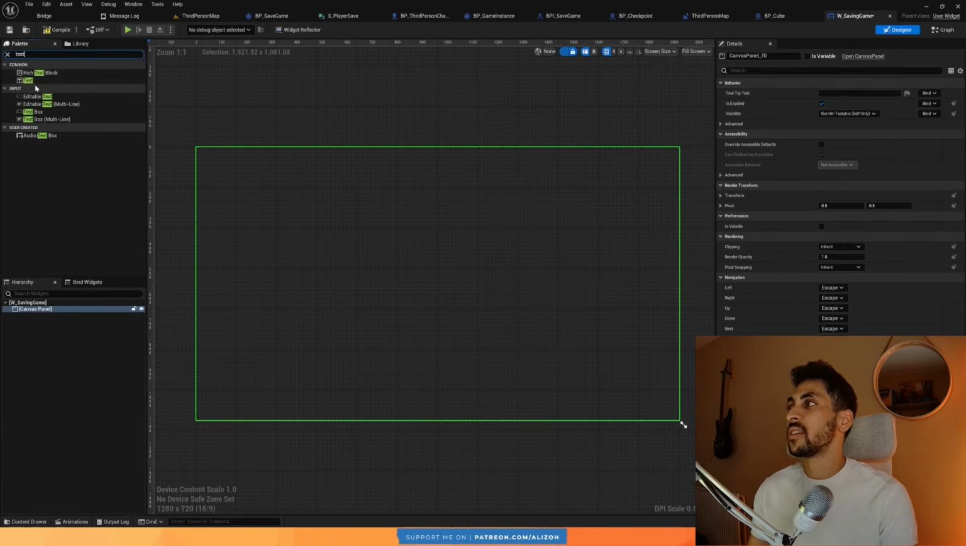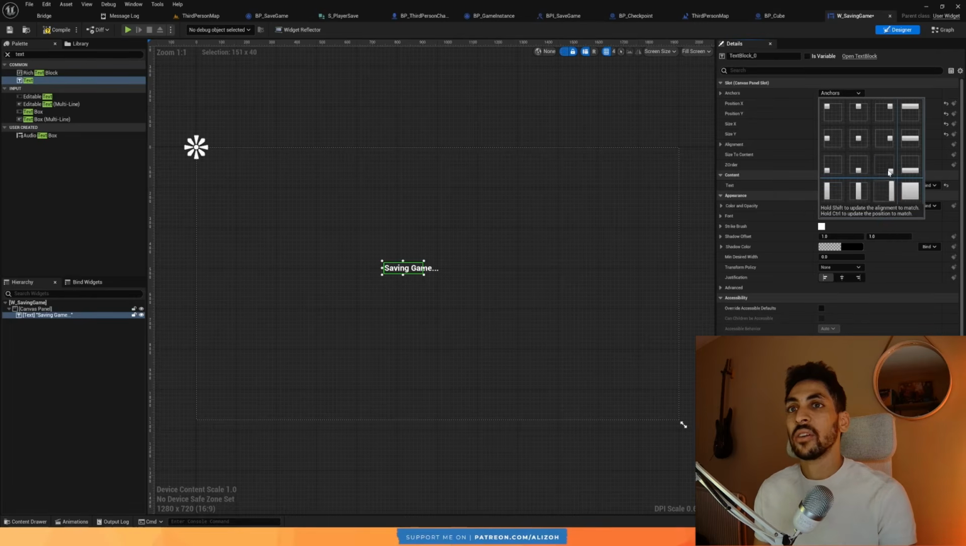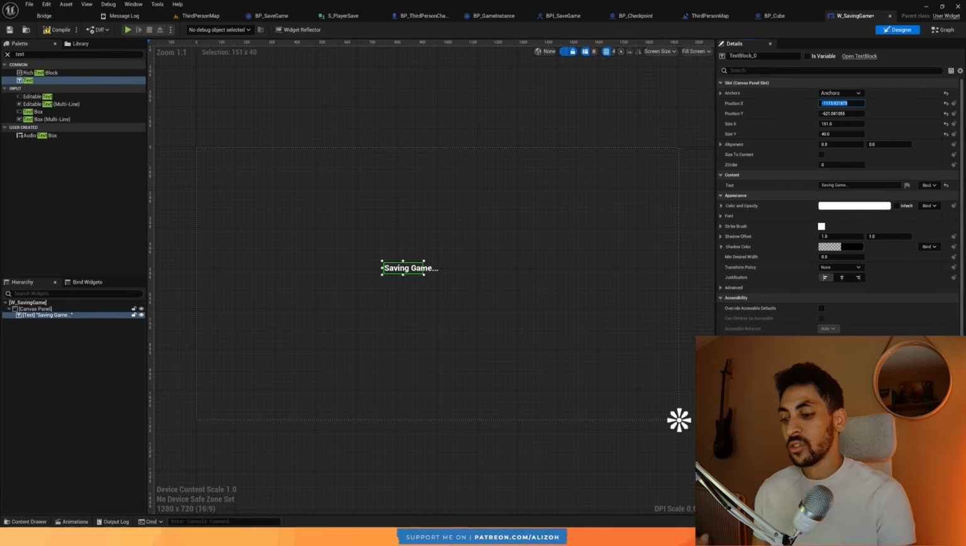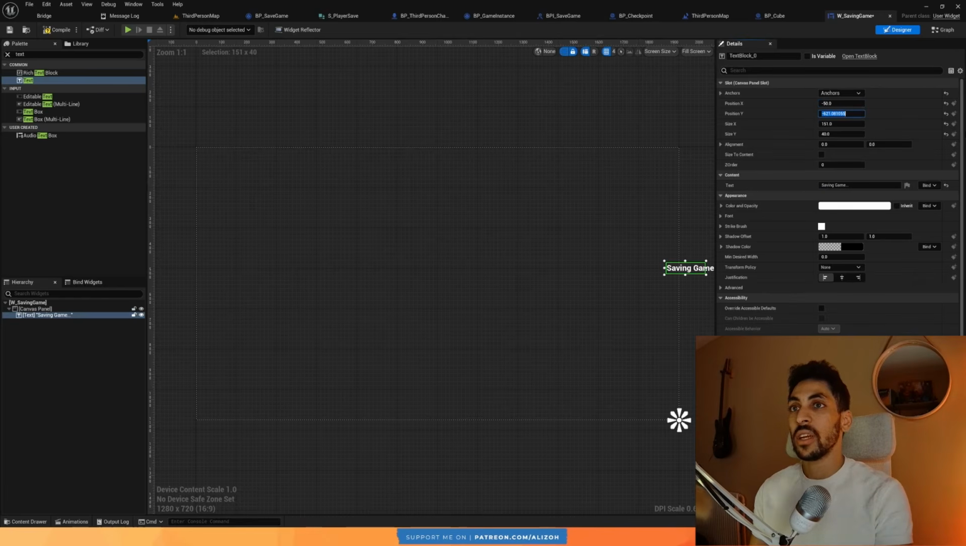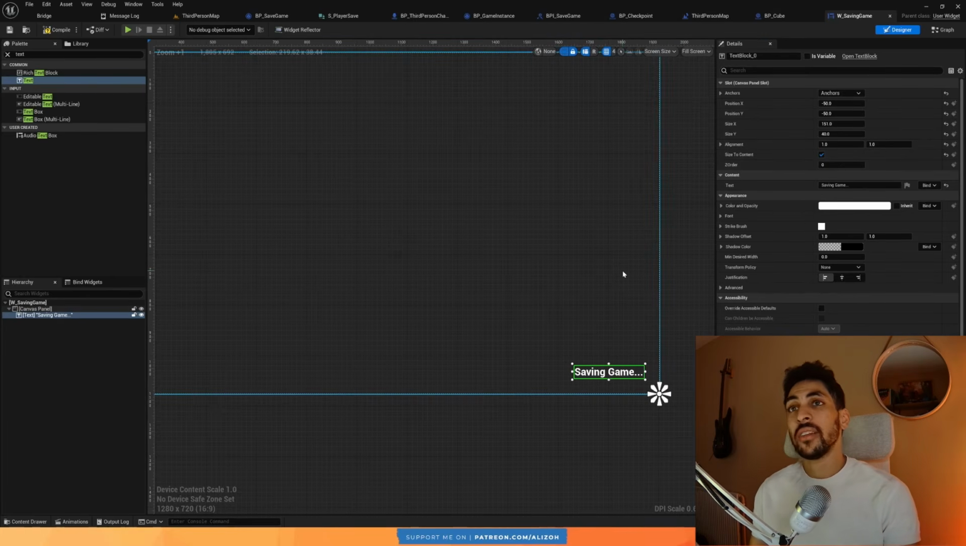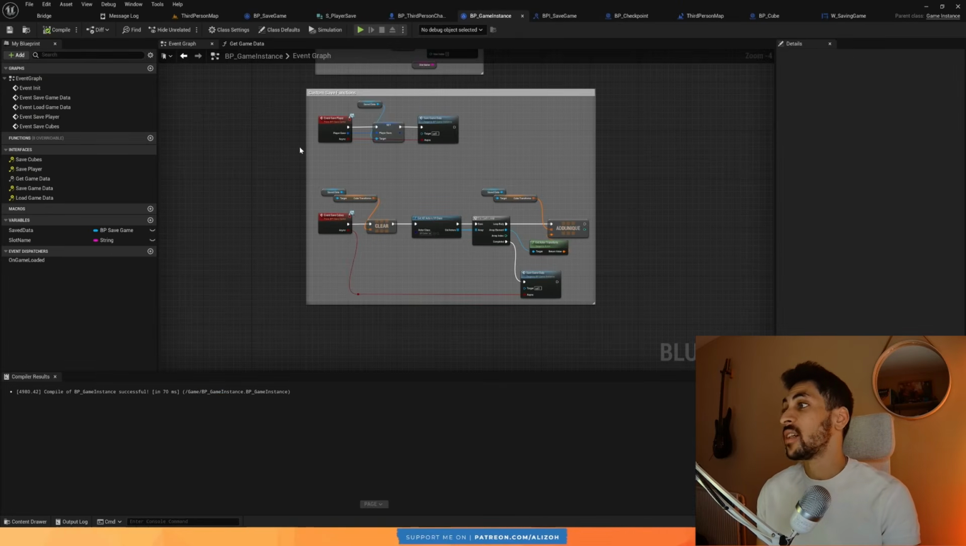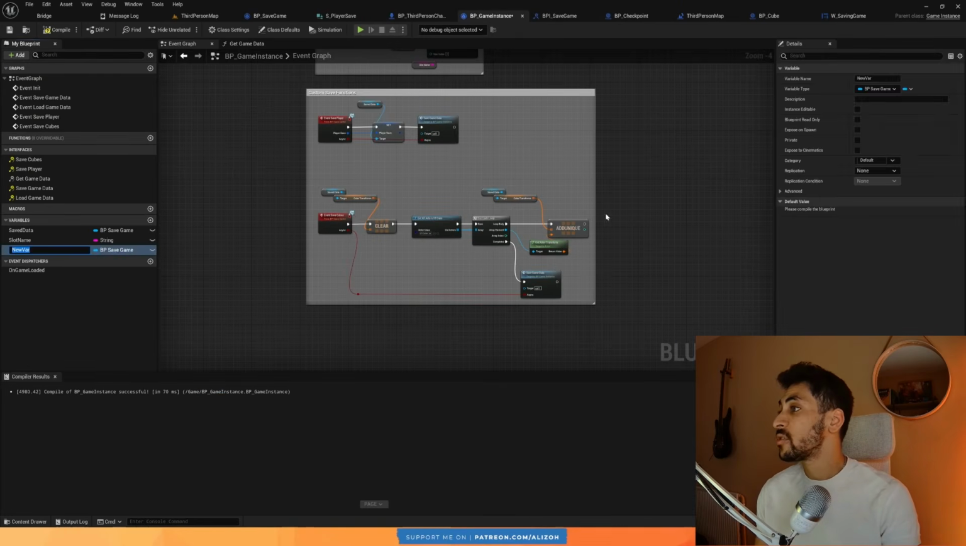and we're just going to put some text. So search for some text, and the text is going to say "Saving game...". And let's anchor it to the bottom right, change its position to -50, -50, alignment 1, 1, and size to contents. All right, so then we want to show and hide this widget when we're saving. And that means in our GameInstance class here, we want to add a reference to this widget.